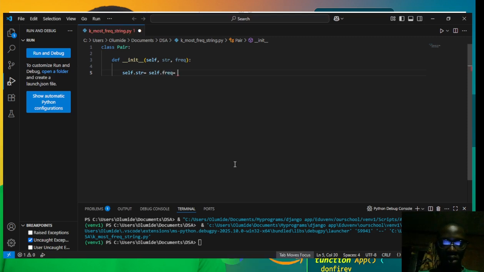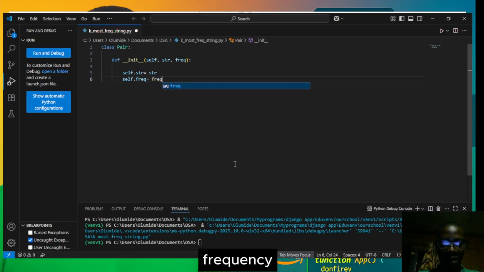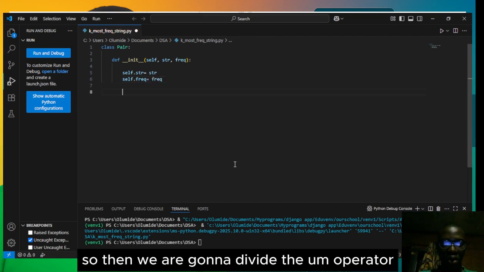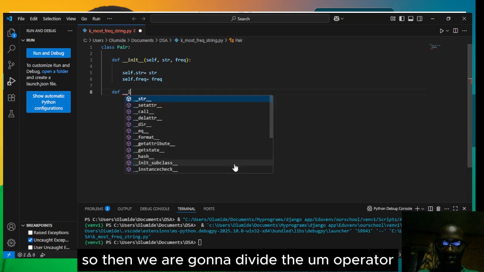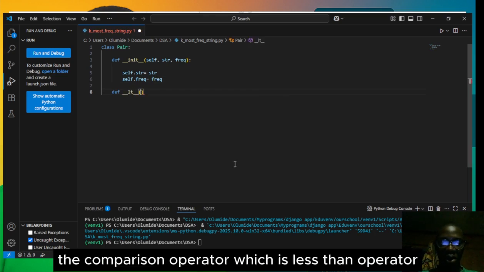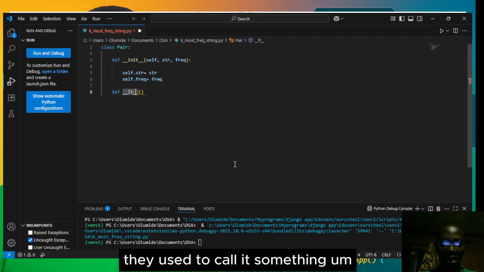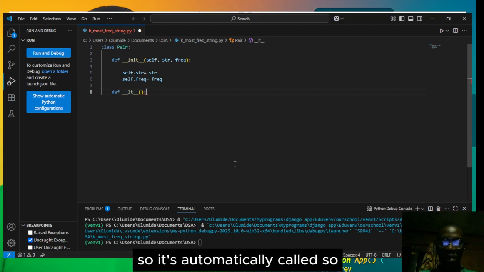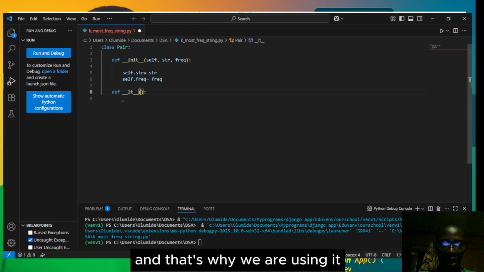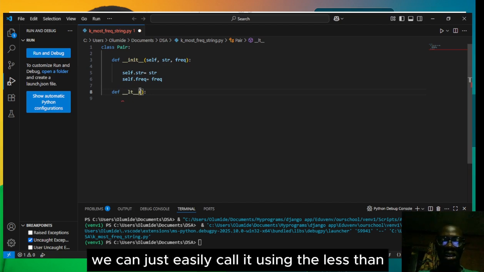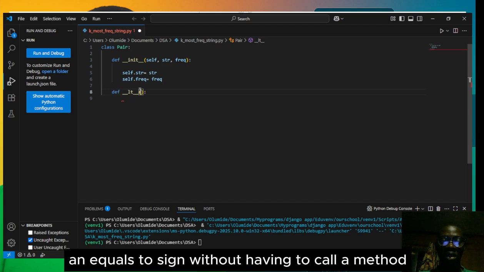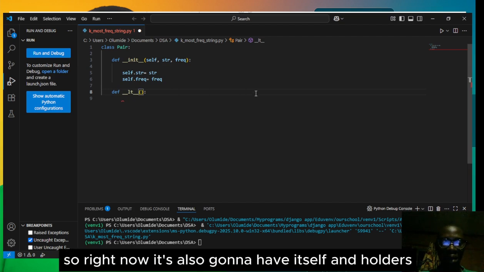Frequency equals frequency. So then we are going to define the comparison operator, which is the less than operator. While they are using this, they have to call it something, so it's automatically called. That's why we are using it. We can just call it using the less than and equals sign without having to call a method. Right now it's also going to have self and other.